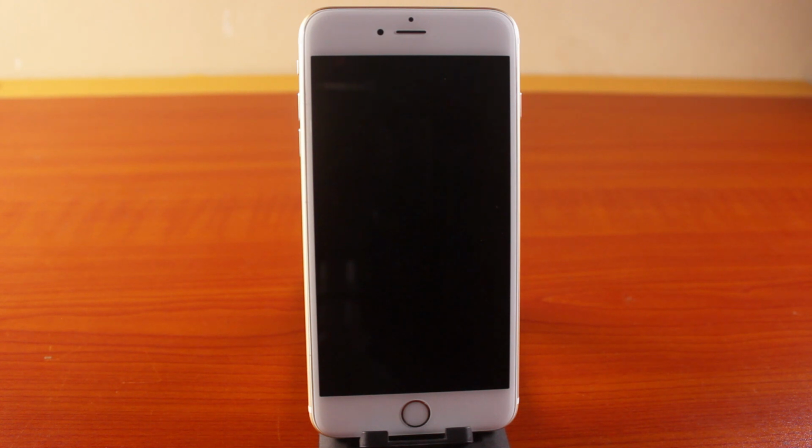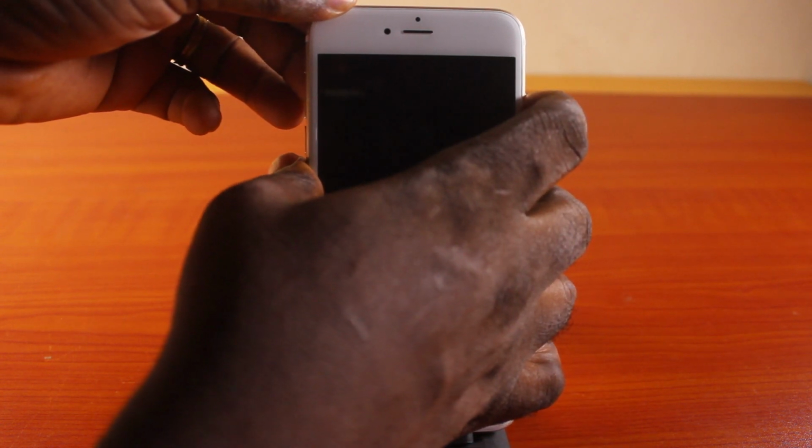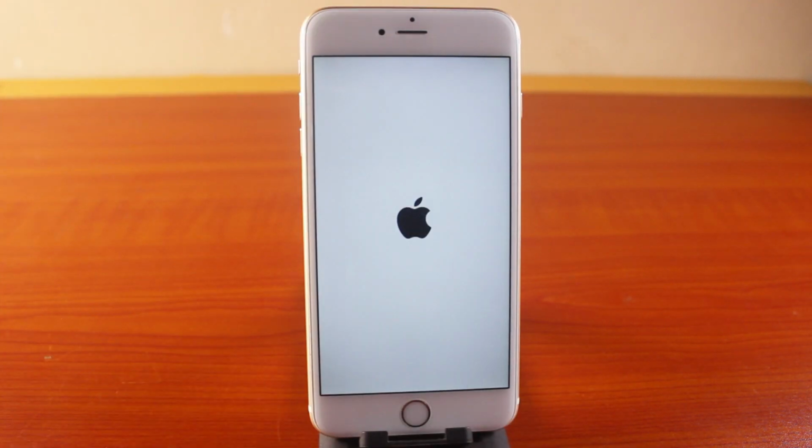So the first thing you want to do when you want to set up your iPhone, it doesn't matter if you're using the latest version iPhone 15 or you're using iPhone 6, the process is similar. The process is the same. Just go ahead and turn on your iPhone just like this, press and hold the power button, and then you should see the Apple logo.